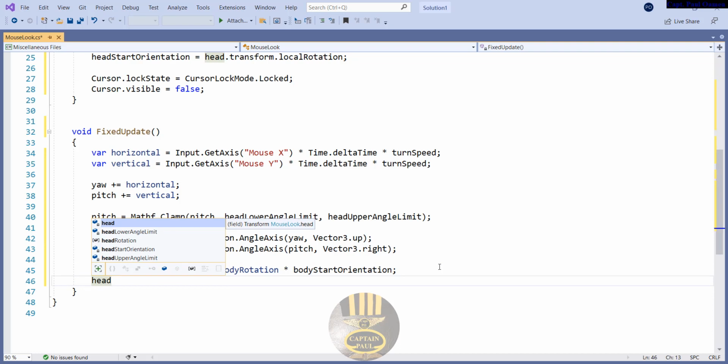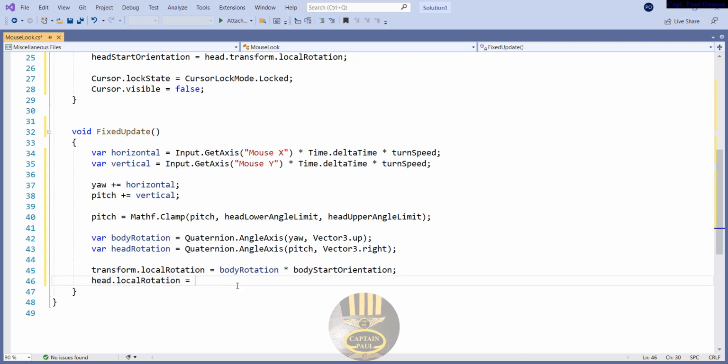That will be dot local rotation equals body rotation multiplied by head starts. And we have head starts there. Grab that, head start rotation. Just dump it there. There we go. And that should create rotation of the body and head by combining them with the start rotations. I'm going to save that.